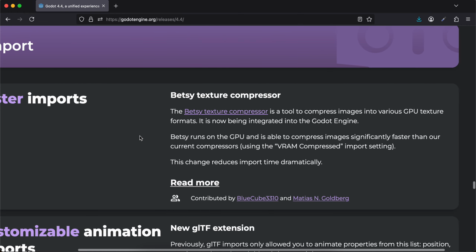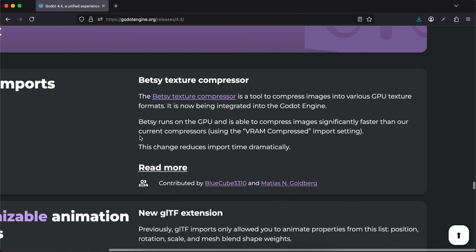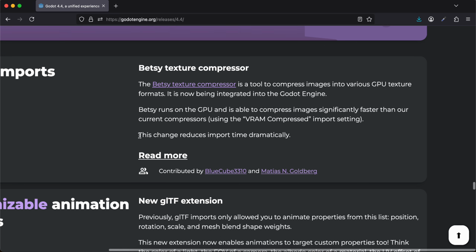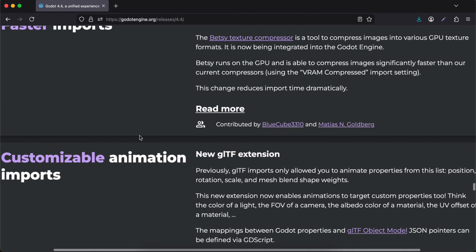Import. Faster imports. Betsy texture compressor. The Betsy texture compressor is a tool to compress images into various GPU texture formats. It has now been integrated in the Godot game engine. Betsy runs on the GPU and is able to compress images significantly faster than our current compressor using the VRAM compressed import setting. This change reduces import time dramatically.